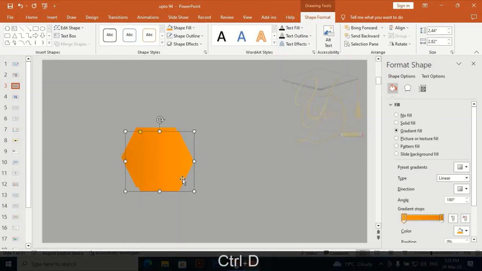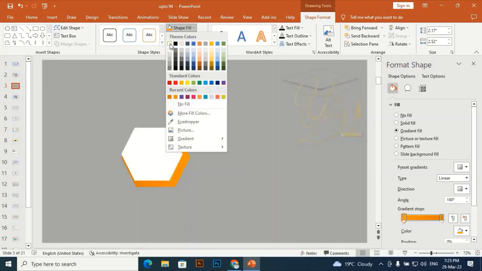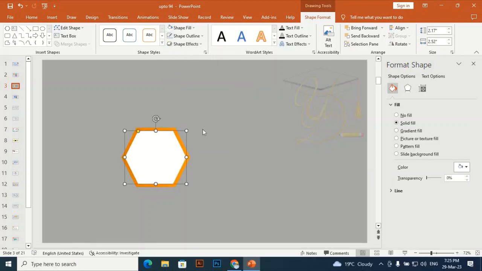Control D to duplicate it and make it a little bit smaller. Let me Control D to duplicate it and make it a little bit smaller. Shape fill, white fill, and put it at the center of the first shape.